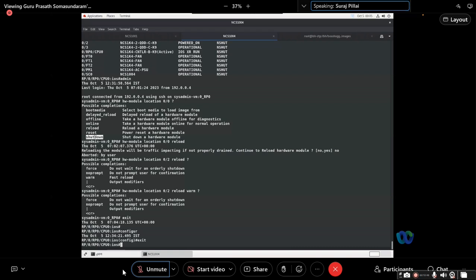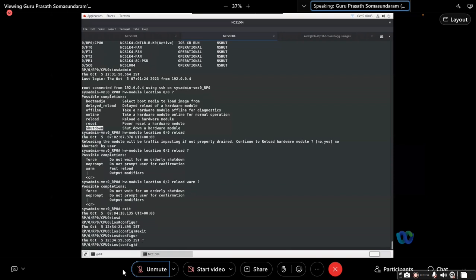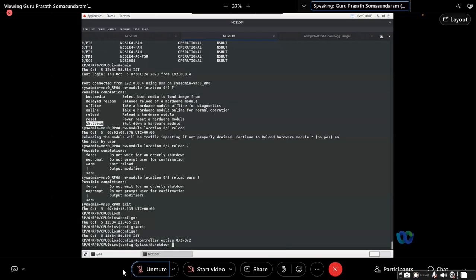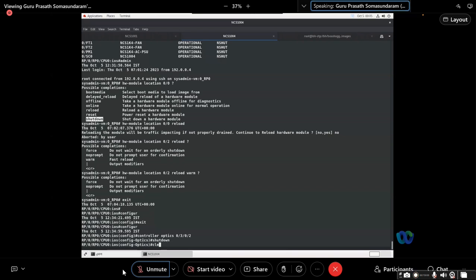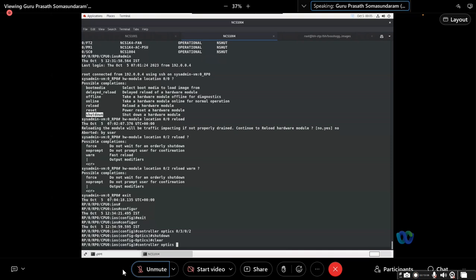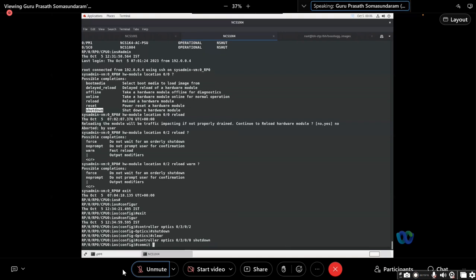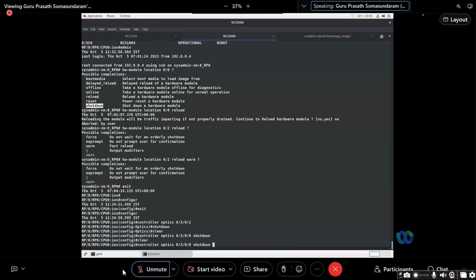Yeah, that's right. There are two ways in XR. Controller optics 0302, and then you do shut and commit. This is one way of doing it. Or you can do it in one line: controller optics 0300 shutdown, and then commit. Or if you want to do no, you can do everything in a single line, like no controller optics shutdown, or controller optics no shutdown. It works either way.